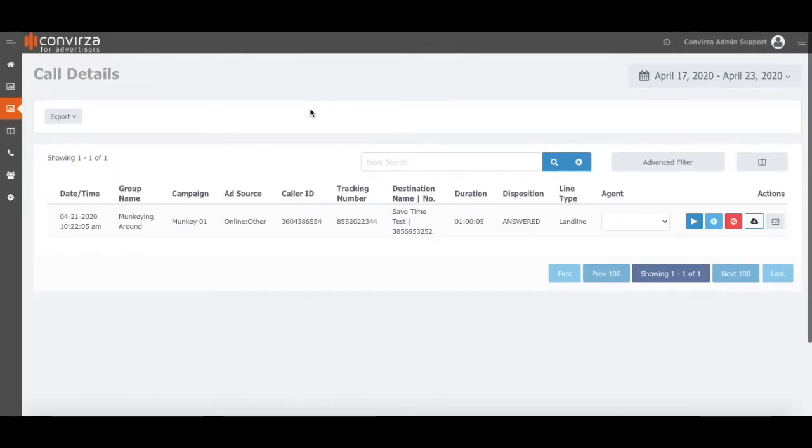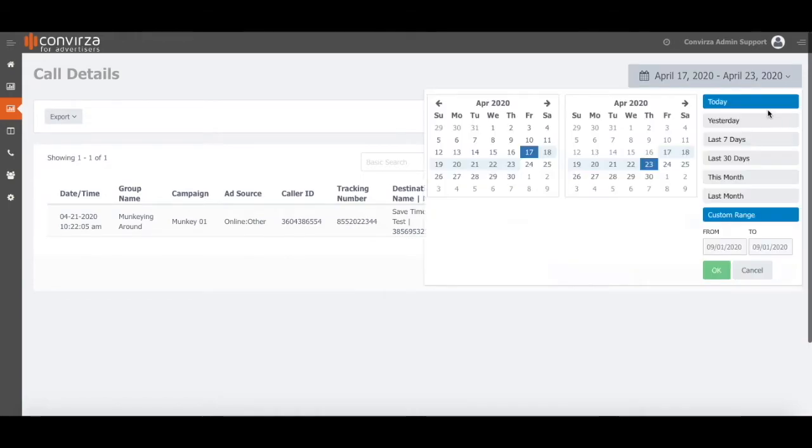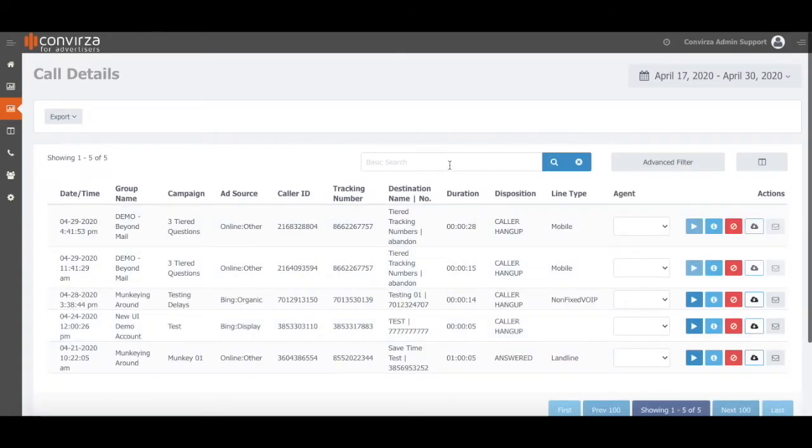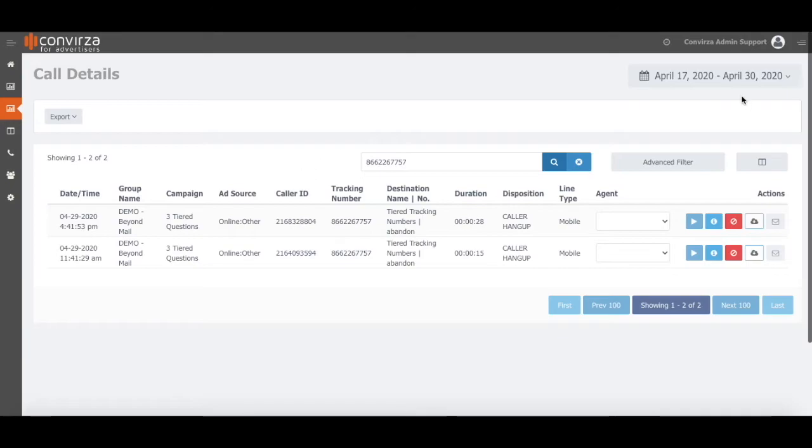Now we also have different features to choose from to customize your report. We'll change the date range so we have a little bit more data to work with. You'll notice here you have the basic search. Here you can type in a tracking number and search, and any data for that entered date range will populate below.